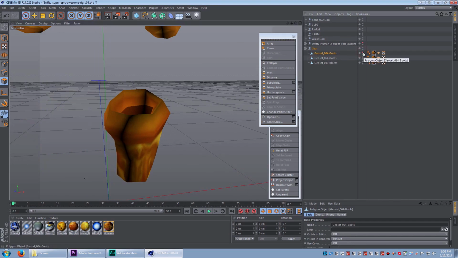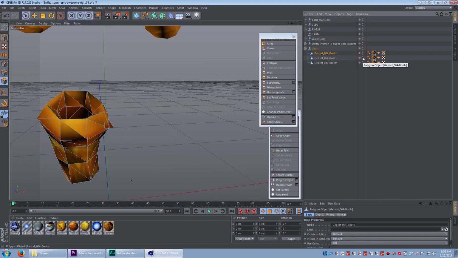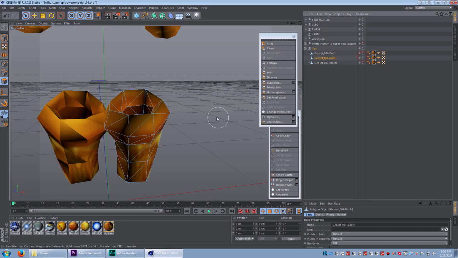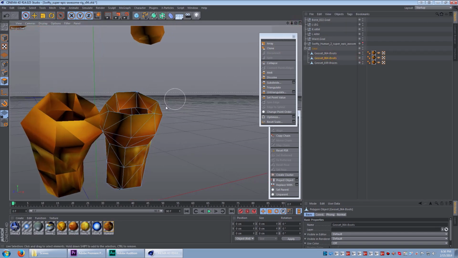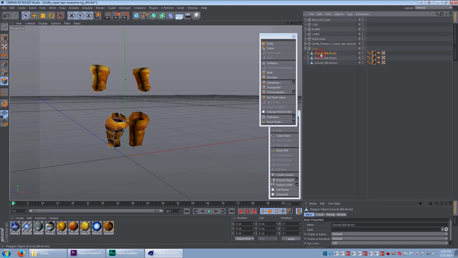So now I have the left boot and the right boot like that. Oh, I see a little piece that needs to be deleted right there. There we go. Now that I have the boots separated, let me figure out which one is which. This one is going to be the right boot. This one is the left boot.